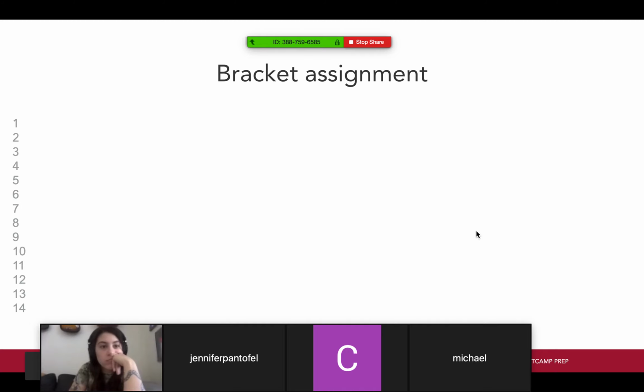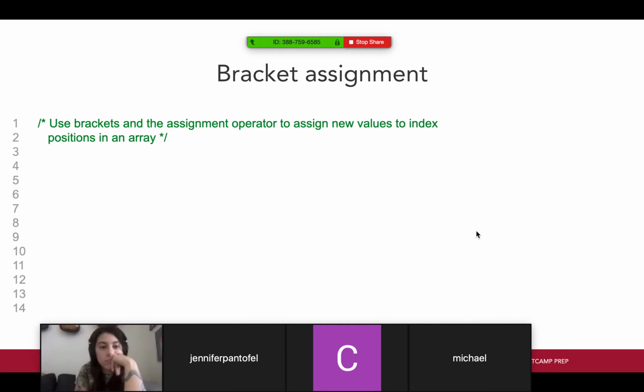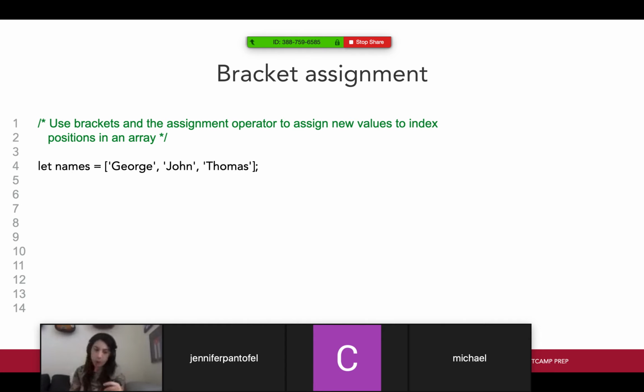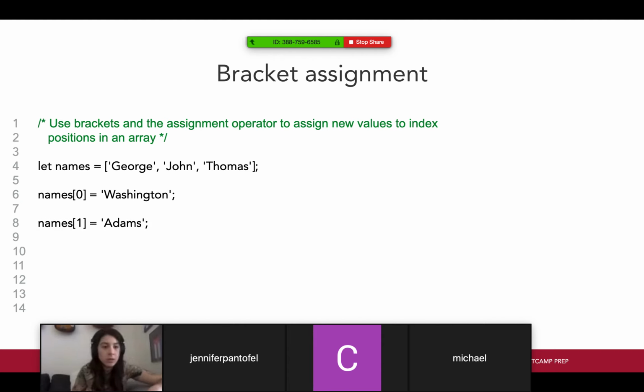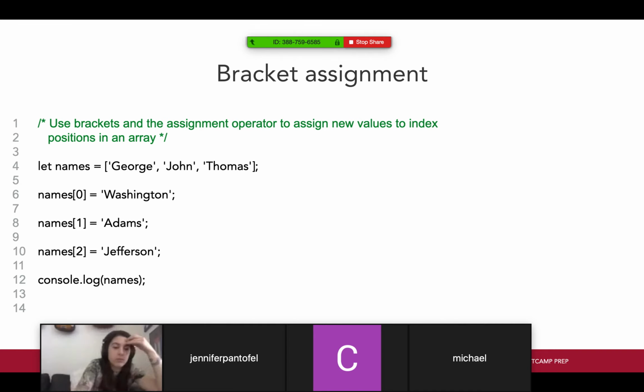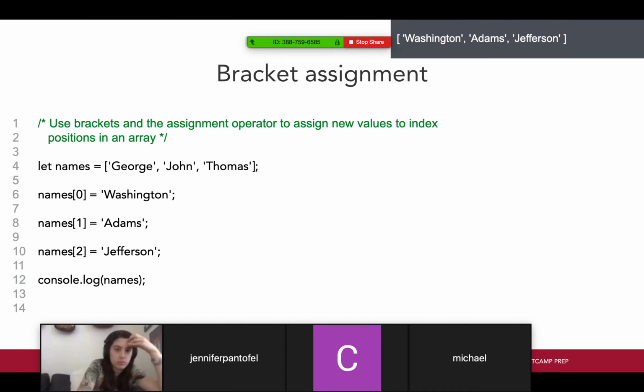So, bracket assignment. Use brackets and the assignment operator to assign new values to index positions in an array. So now I'm going to say names of 0 is going to be equal to Washington, names of 1 will be Adams, names of 2 will be Jefferson, and we'll console.log names, and we see we get an array of Washington, Adams, and Jefferson. This is called mutation. We are mutating the array. We are going into its index and changing it to something else, right? Any questions on this?